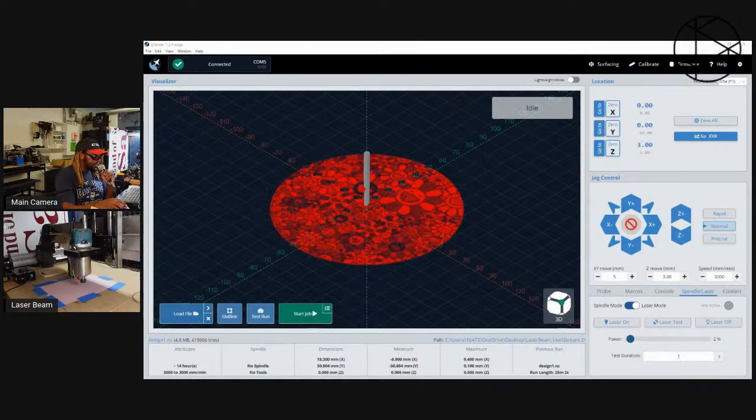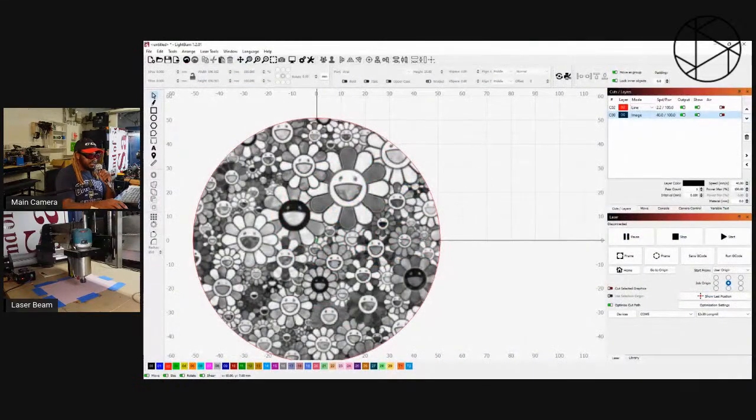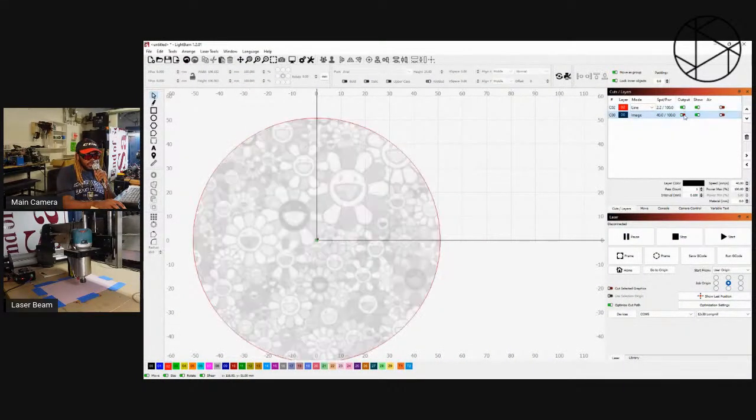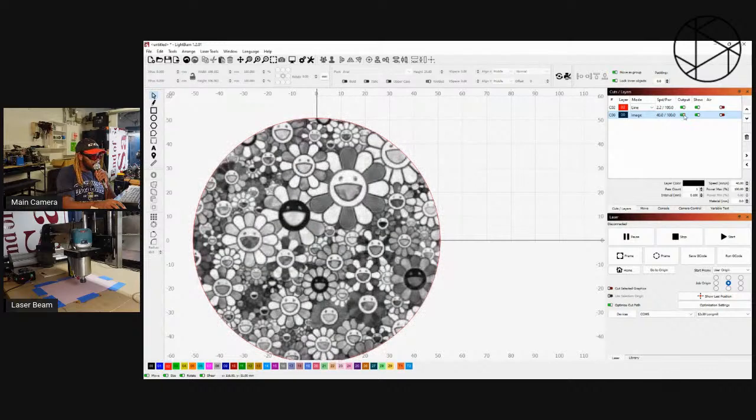So yeah, let's go back to our design. So we are centered. We are centered here. We are good. So we're output in the middle. We're going to do 2 passes of our cut line to cut out the piece of paper, and then we're going to put our material on.